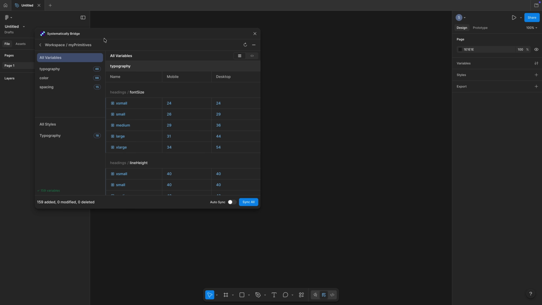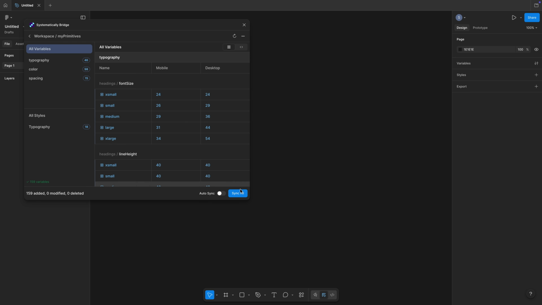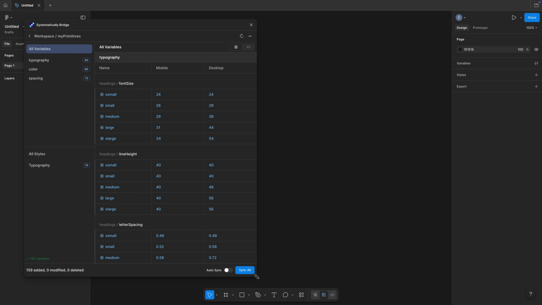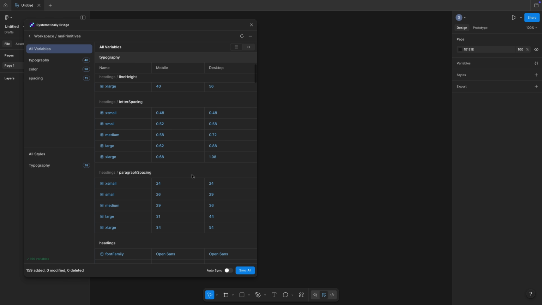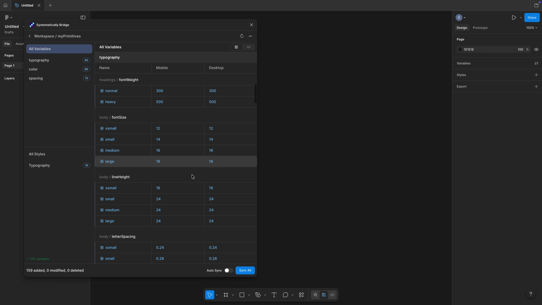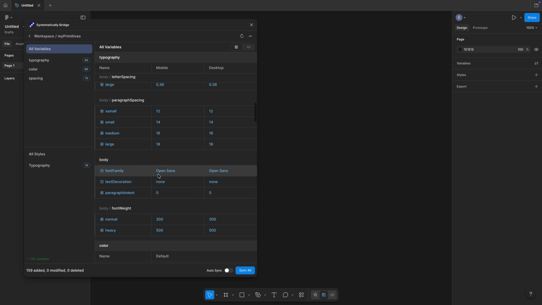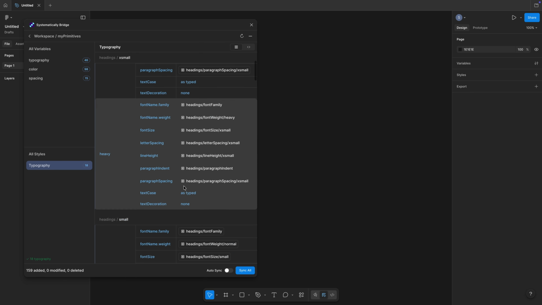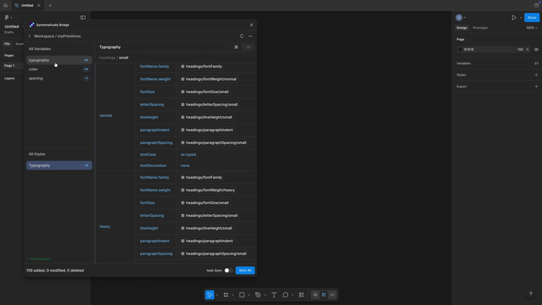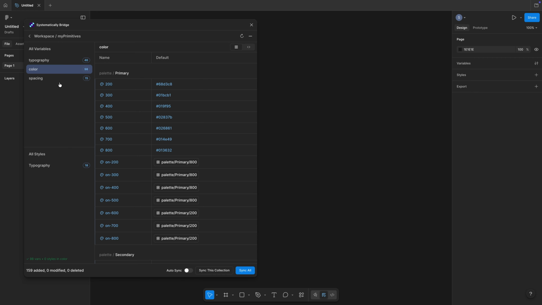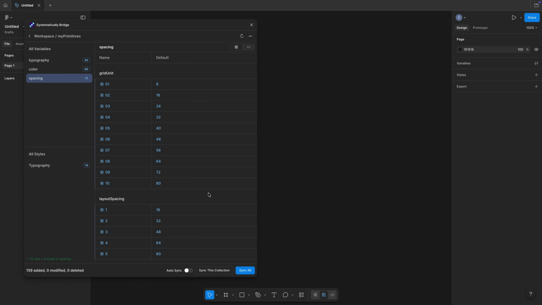And there they are. Let me expand this a bit so we can see everything. We've got all our variables listed here, and our styles too, in this case typography styles. You can also see the color tokens and the spacing tokens. Everything from all 3 token sets, each as a Figma collection. Let's sync all. And done! All styles and variables created in one click.